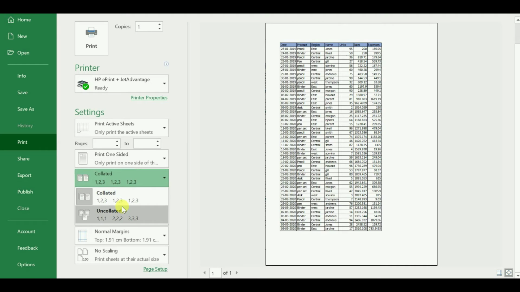Next we will see about collated. When you click on collated, again you will get two options, collated and uncollated. What this is: if you have 50 pages to print, and you want these 50 pages to print as 3 sets, then you want to print it copy wise. Then you can select the first option, that is collated.